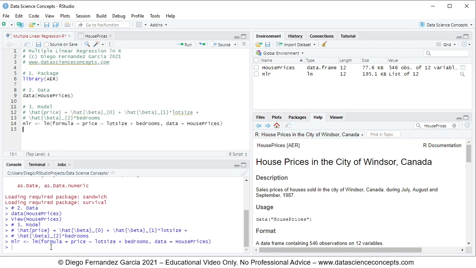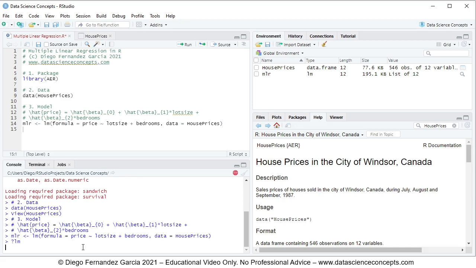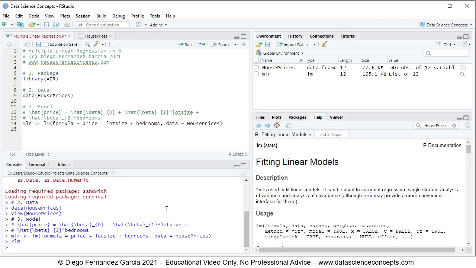If you have any questions regarding this LM function, you can either search for its name right here, or within the console you input question mark LM and without parentheses and press Enter on the keyboard. And as you can see, that will open the documentation right here within the Help tab. There we are, LM function.